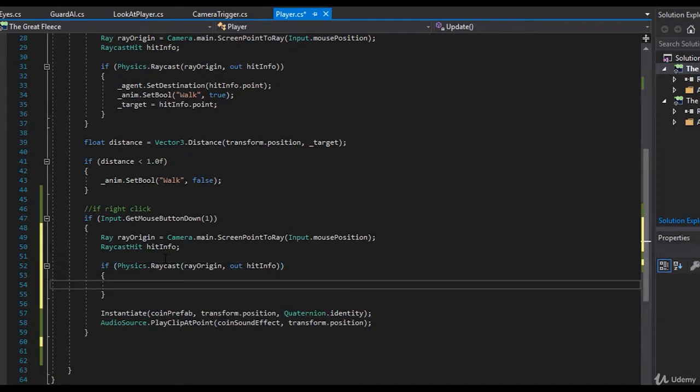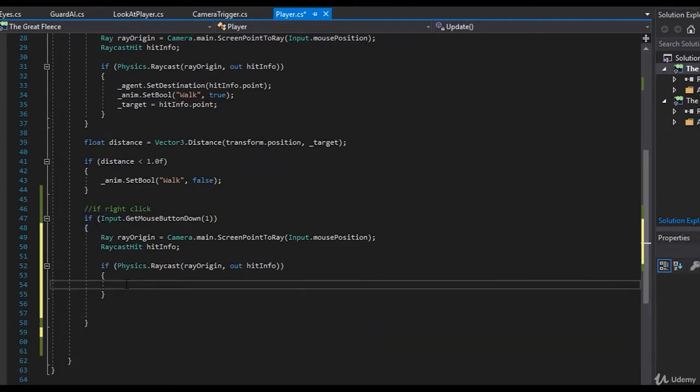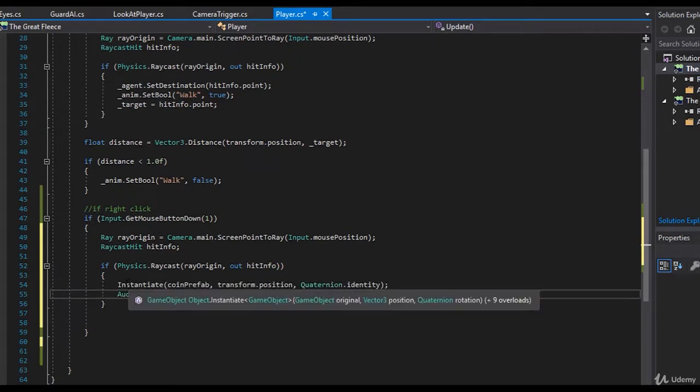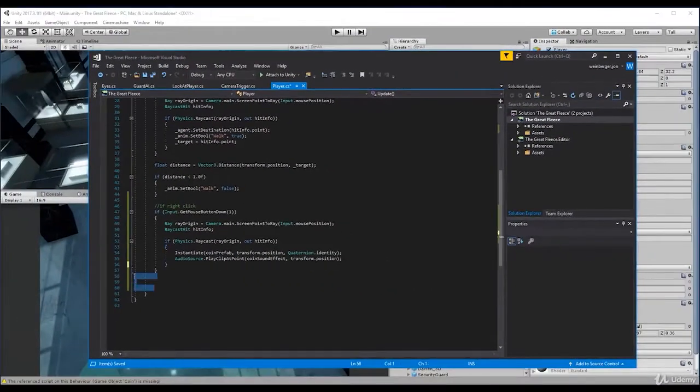After we've done that, we want to then go ahead and take this instantiate code and the audio code, cut that, and paste it inside the if statement. Because if this if statement gets called, that means that we successfully clicked on a collider area that our coin can drop on. So let's clean up our code here, our brackets. Let's save this, test it out.